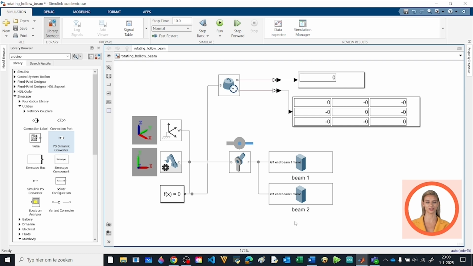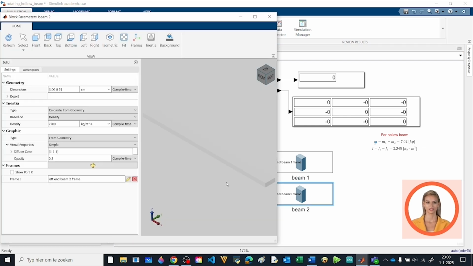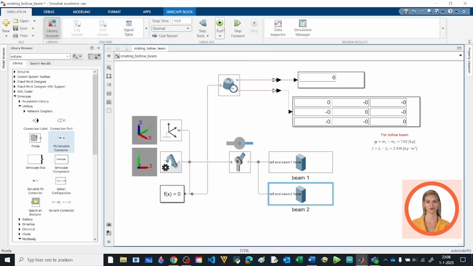For a true hollow beam, the inner mass needs to subtract from the outer mass. How do we fix this? By giving the second beam a negative density, a clever trick in the engineering toolbox. While negative density doesn't exist in the real world, it works perfectly here, subtracting the masses and moments of inertia. Engineers sometimes call this technique Boolean subtraction. It's simple yet powerful. Once more, using the inertia sensor gives us the mass and moment of inertia of the hollow beam.